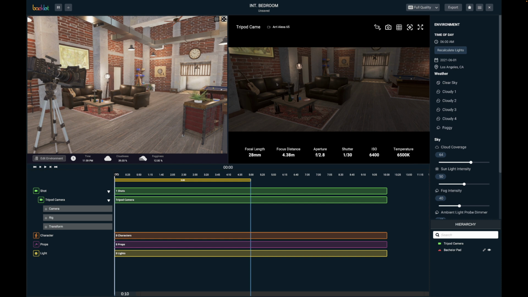It's basing all of the way it's looking at the space through an Arri 65 on a 28 millimeter lens with a focal distance of 4.3 meters, an aperture of 2.8, shutter of 1/30th, an ISO of 6400, and a color temperature of 6500. So those are your two main viewers.